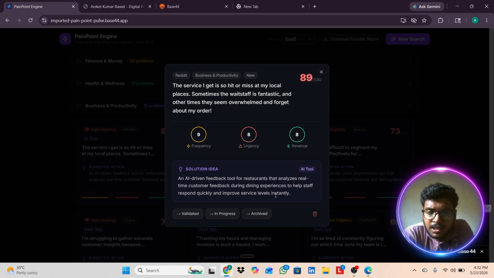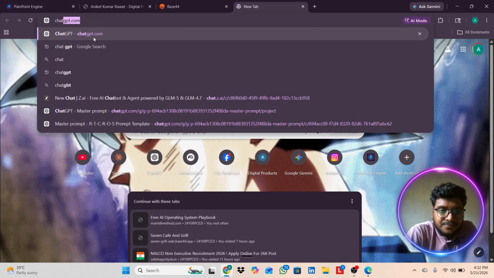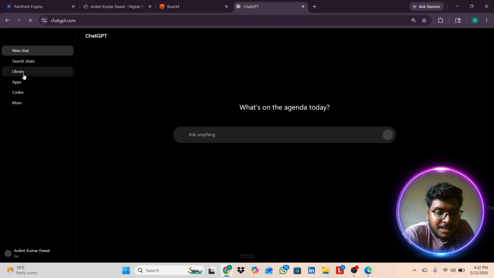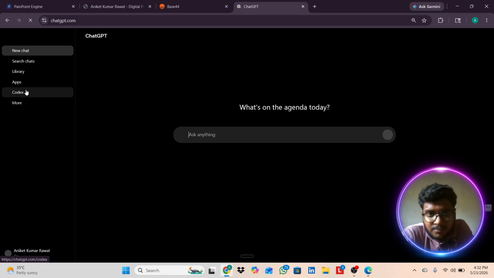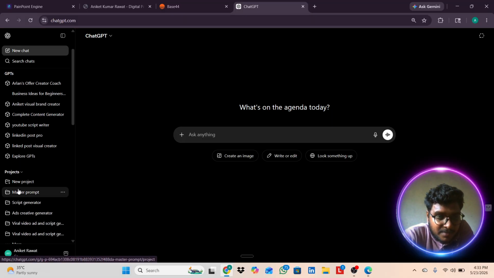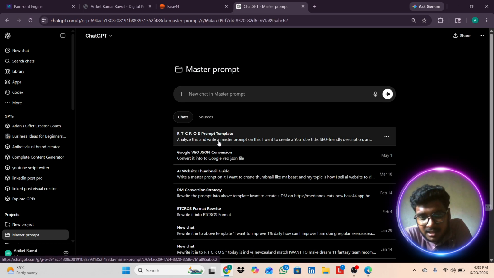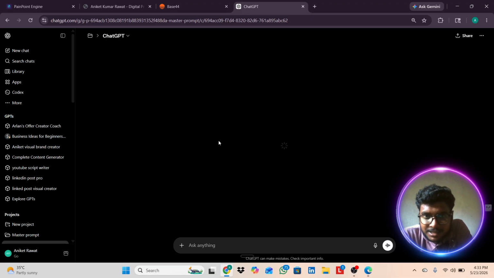So how will you proceed? Just copy this solution, Control C. Then move to ChatGPT. I have already created a GPT, my master prompt GPT. Loading takes a little bit of time, so just wait for a better result. Here is my master prompt GPT. I will click here, and this is my master prompt RTC ROS. Everything is provided in the description. Go and check it out.